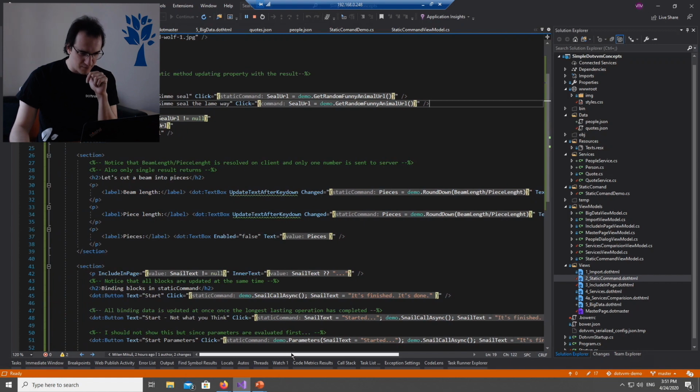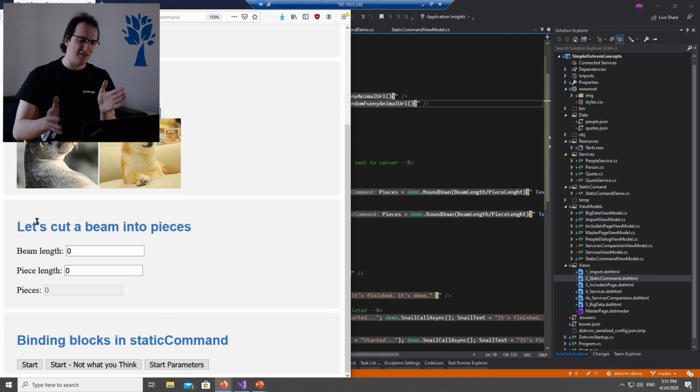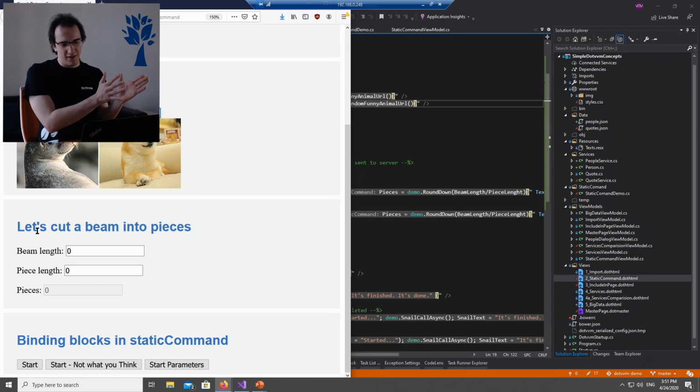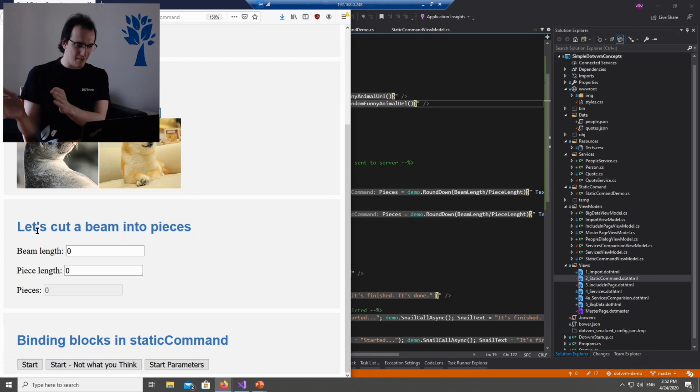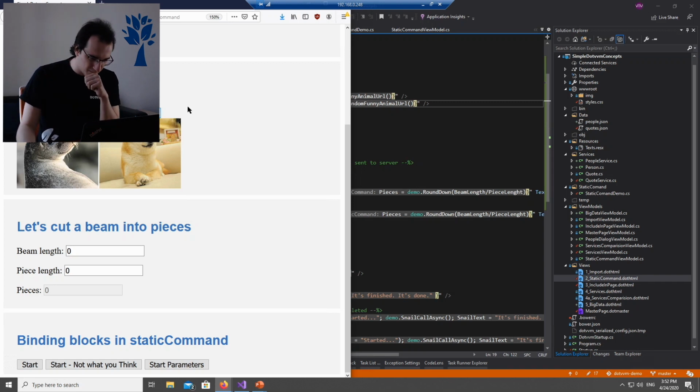We can have a simple calculator here. Imagine you have some beam and you have to cut it into multiple pieces, and you know how long one piece is, and you are wondering how many pieces you can get from this. So you first divide these two numbers, and then you round down the number of pieces, because you cannot have 4.5 pieces. That doesn't make sense for your use case.